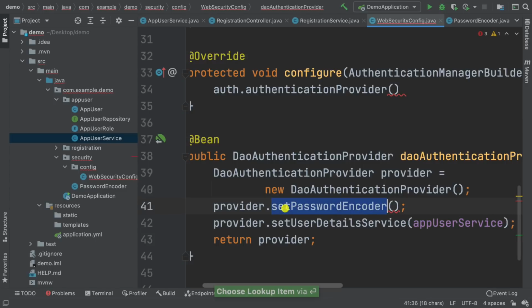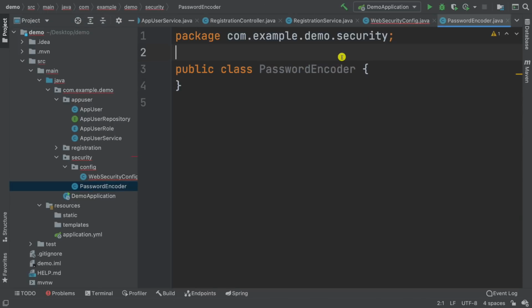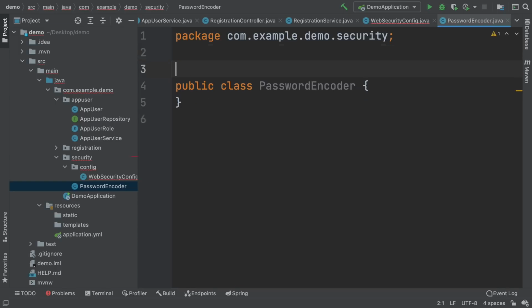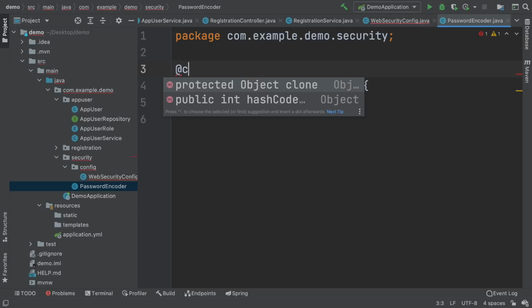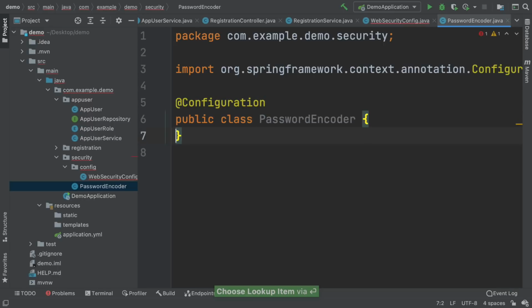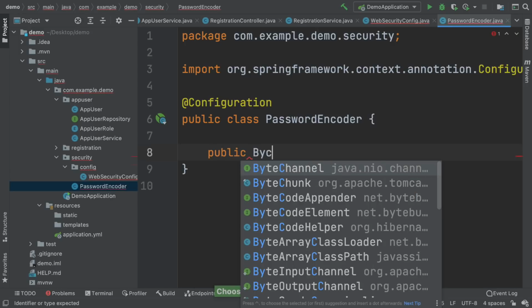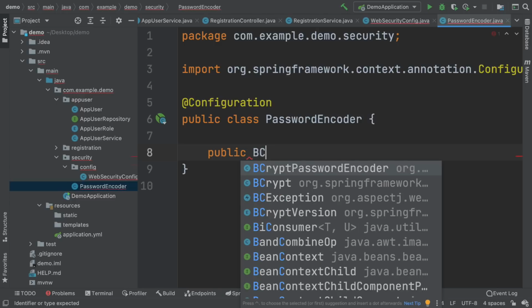Now for the password encoder, this is why I created this password encoder. So in here, we have to annotate this with @Service. So this will be a service, or actually not service, but mainly a configuration. So @Configuration. And from here, what we want is to have the public BCryptPasswordEncoder, just like that.